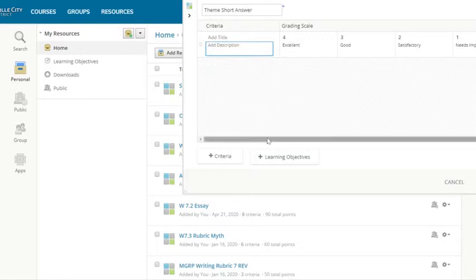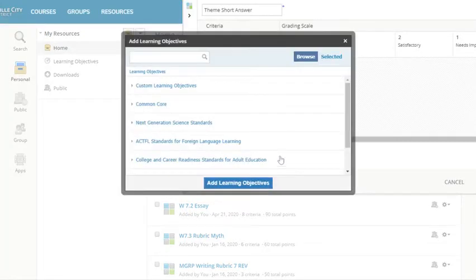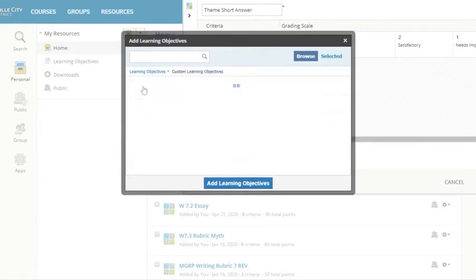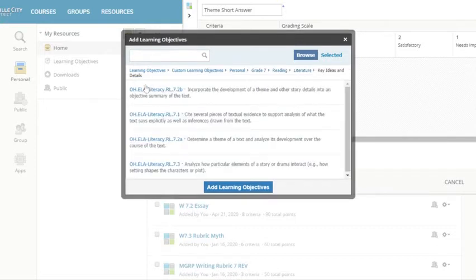The other option is to add standards, which they call learning objectives. If I click on that, under custom learning objectives, the district has actually pushed out the state standards to everyone. So that's where I would start, because otherwise it takes forever to find what you need. It's going to be under personal, the different grades that you teach. So if I'm making this rubric for 7th grade, this is going to be reading. I know that theme is under key ideas and details.